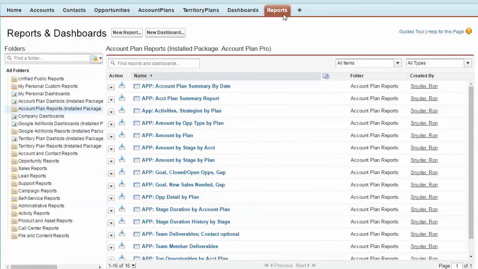The next thing to look at is reports. If you go to the reports tab and the account plan reports, you'll see we have 16 different reports. We've already seen a number of them in the dashboard. Let me highlight a couple of them for you.